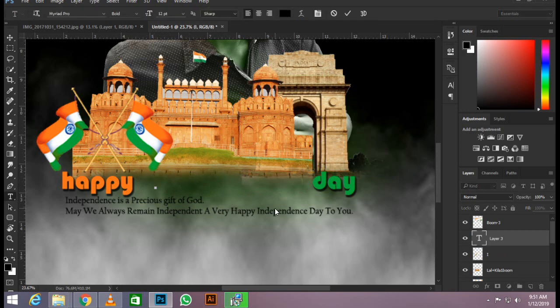So maybe something like this. And I can scale it more if I need to, or rotate it more if I need to. So whatever distortions I need to do for it to work. So maybe something like that. So I just press Enter to accept that transformation. And I'm going to use one more element. I'm going to use this one right down here.